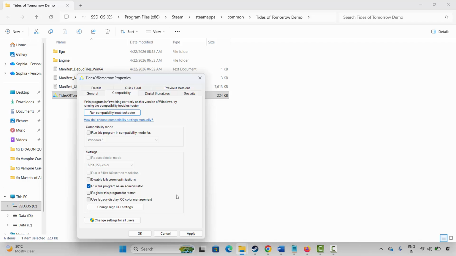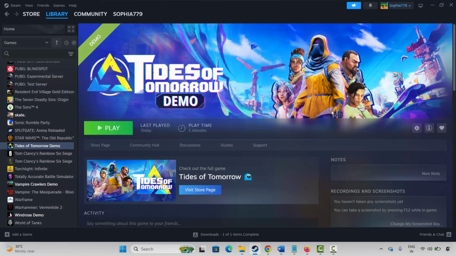If this doesn't resolve the issue, come back again, select run this program in compatibility mode for, select Windows 8 or Windows 7, hit on apply and OK, and then launch the game and check if it's working. If this also doesn't resolve the issue, again come back, select disable full screen optimization, hit on apply and OK, and after that launch the game and check if it's working now. But if the issue still continues, come back again, uncheck all of these, hit on apply and OK, and move to the next method.